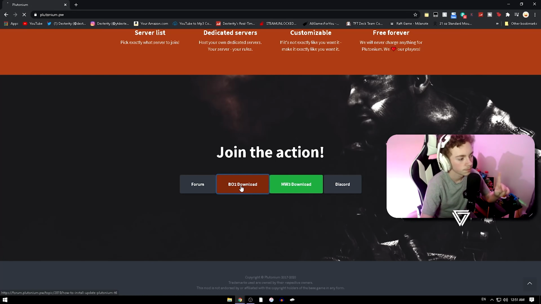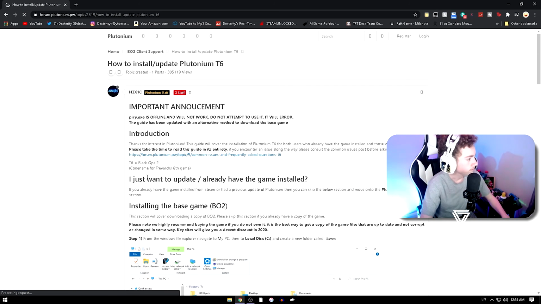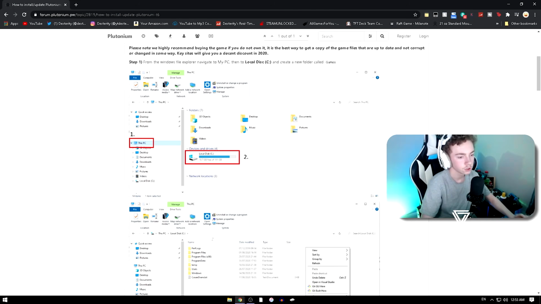So of course you're going to click on BO2 download, and it'll take you here. They completely changed this whole process, and this will run through downloading the BO2 base game as well as Plutonium, so that you don't have to actually buy BO2, although they suggest buying BO2 so that you don't run into many errors. But of course, we're broke boys over here, so we're going to download it itself.